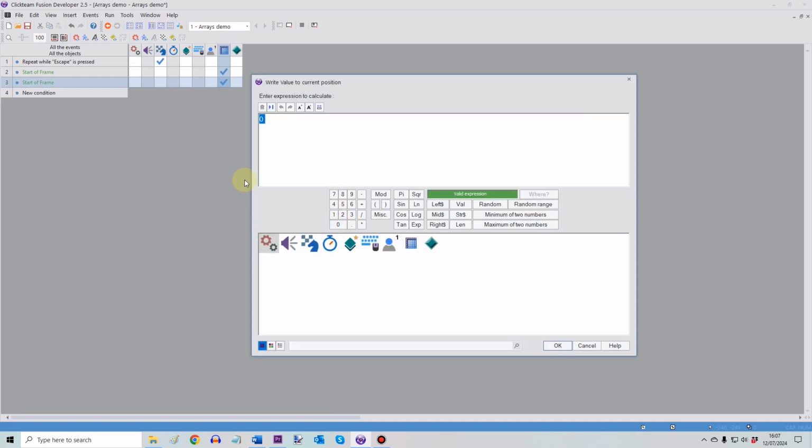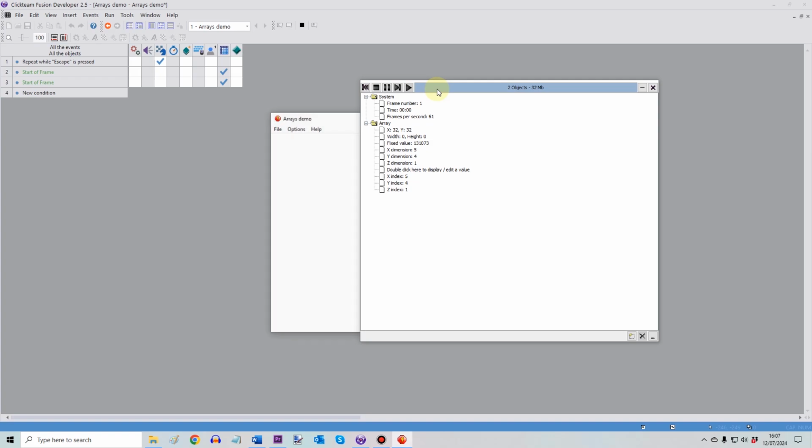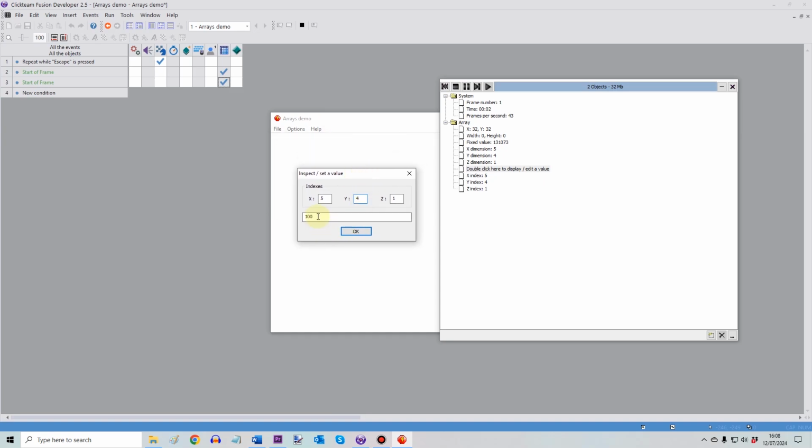Right value to current position. Let's say it's 100. I don't normally do it this way, but if you want to use these, you can use them. You can use integers or whatever you want. So what we should now find is that 5, 4... Yeah, okay, that works the way I thought it did. So 5, 4 now contains 100 like we wanted.